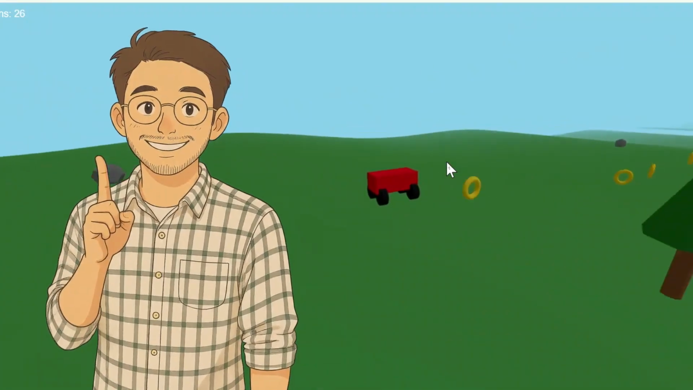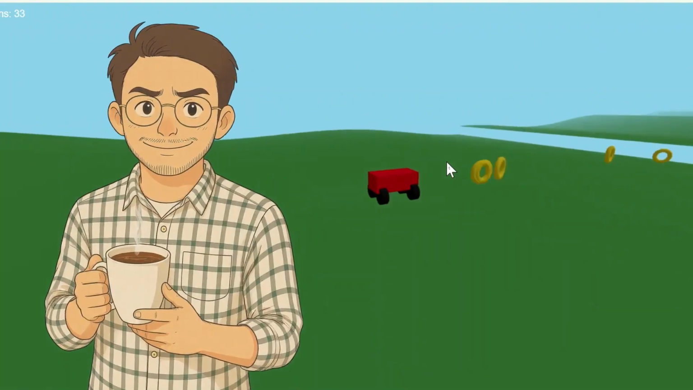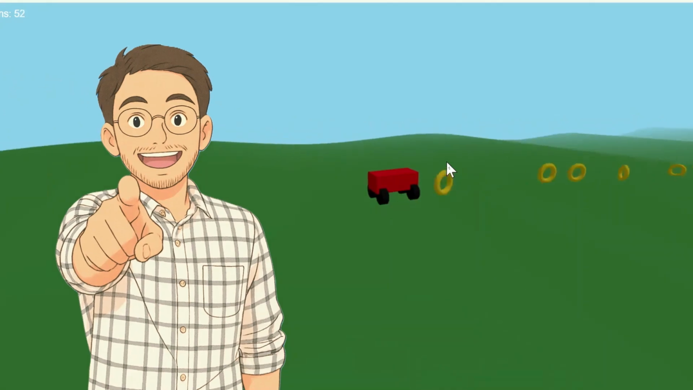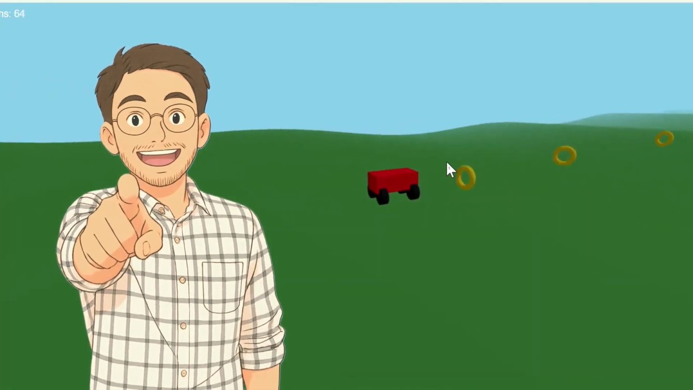From a simple prompt to a playable evolving game, everything happened through clear instructions and testing. This whole experiment shows that you can literally build and improve a game just by describing what you want.